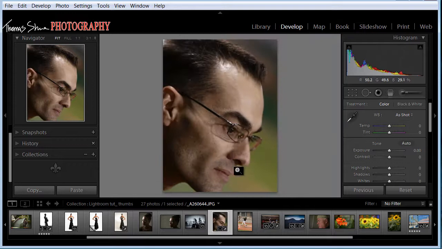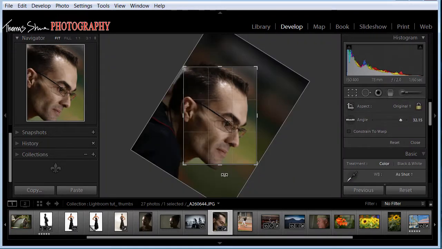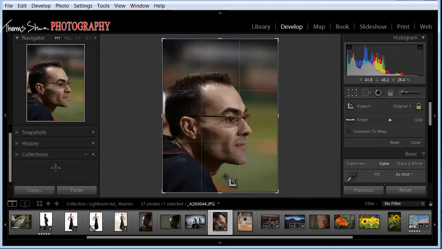Okay, so we'll hit the zoom key, and we need to reset our crop. So we're going to hit R, and Control Shift R will reset the crop, and we're going to get out of here.